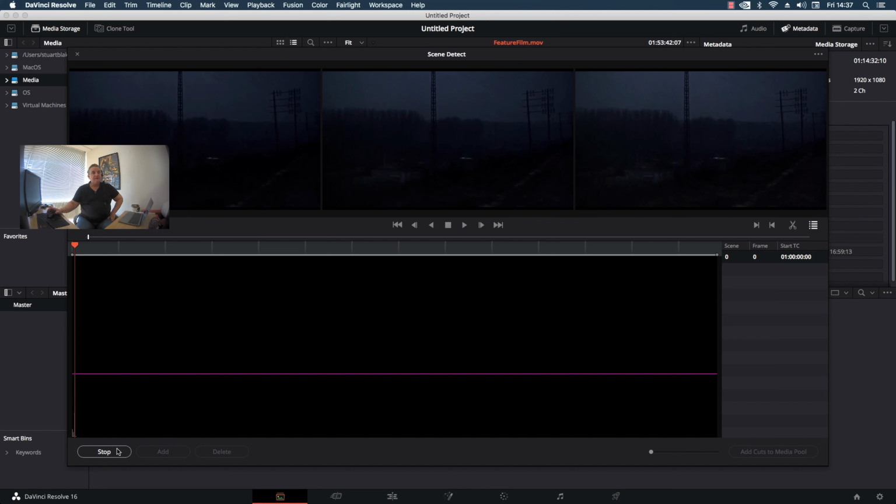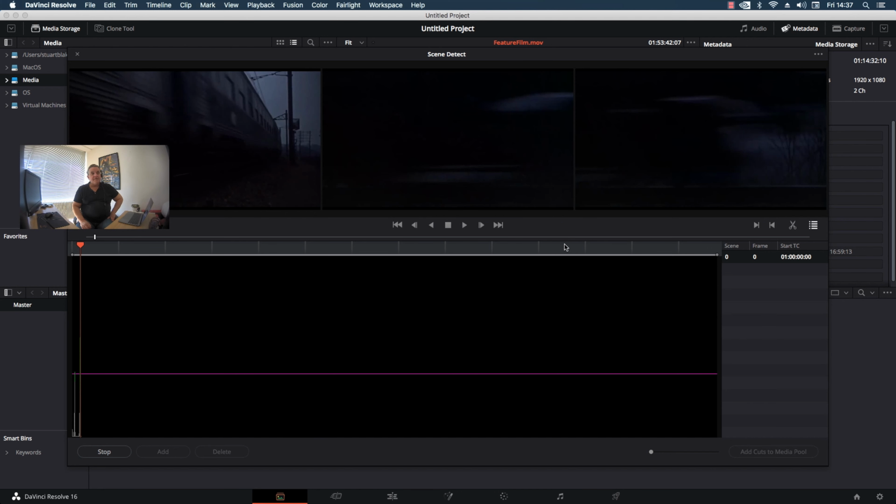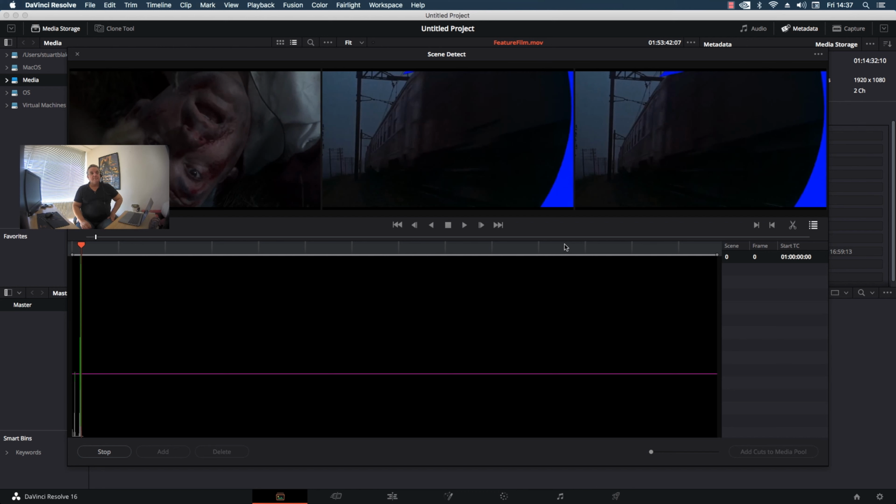So let's start the scene cut detection process. Once that's being done, you'll see the graph slowly appear on the bottom. Once the process has completed, it will automatically populate the list on the right. For this particular video, I'm going to speed up the process so that we can see it a little bit quicker.